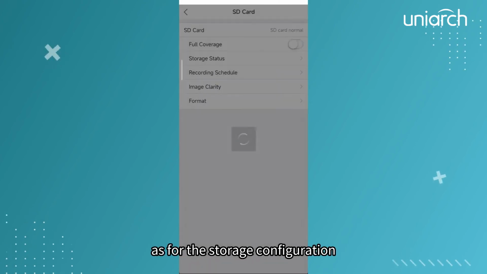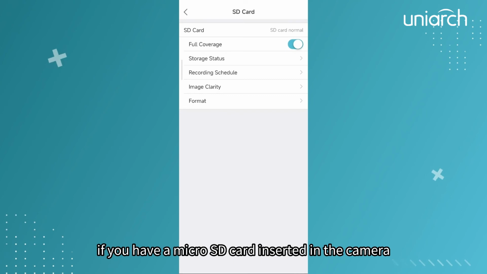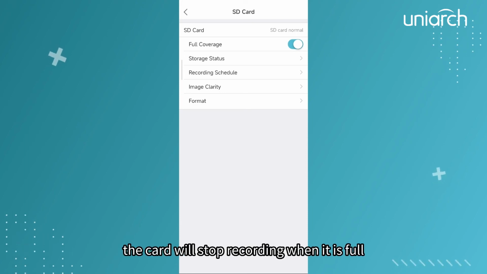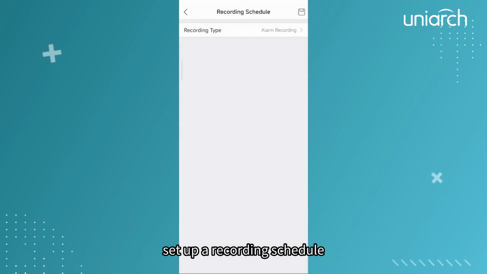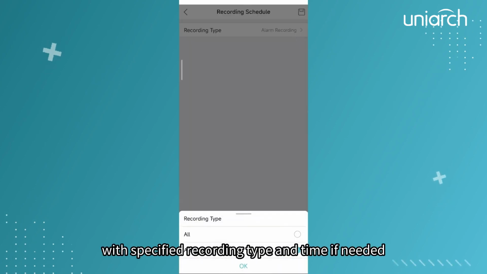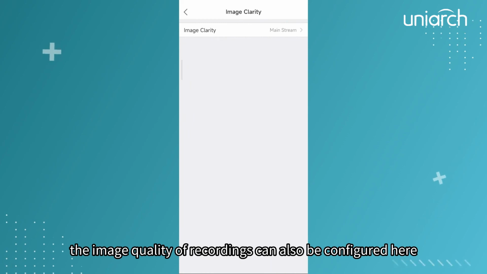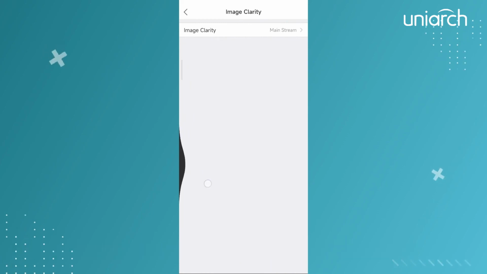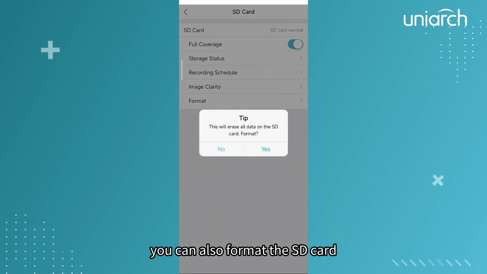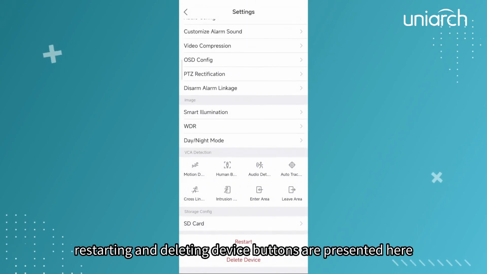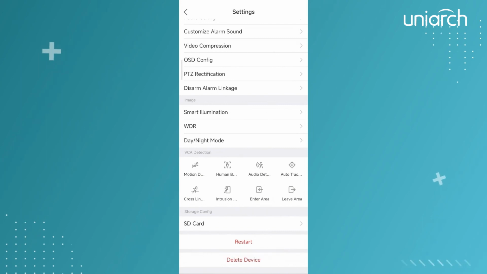As for the storage configuration, if you have a micro SD card inserted in the camera, you can check its status and format. With the full coverage enabled, the card will stop recording when it is full. Set up a recording schedule with specified recording type and time if needed. The image quality of recordings can also be configured here. You can also format the SD card. Restarting and deleting device buttons are presented here below.